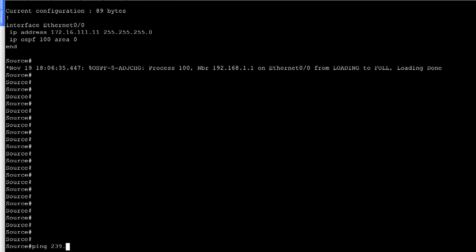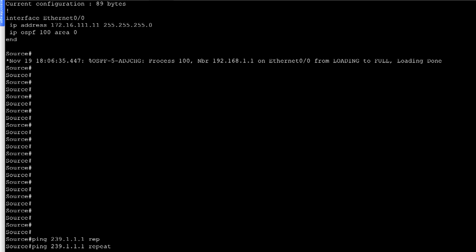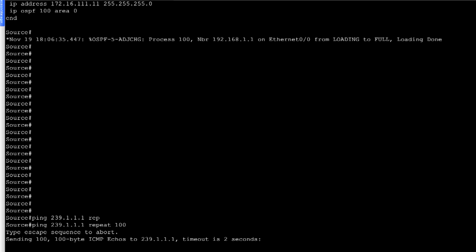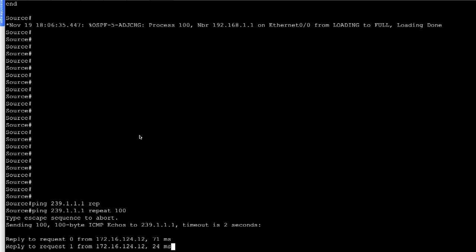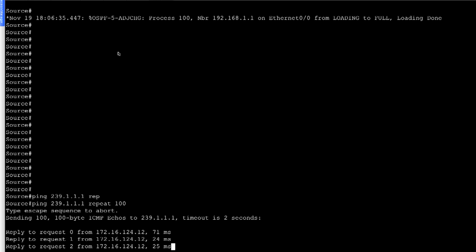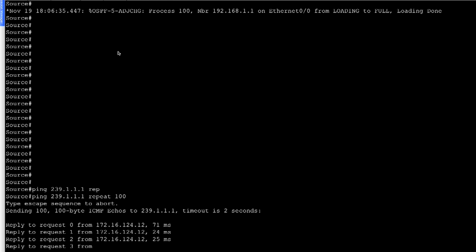So we say 239.1.1.1, and we can have a repeat of, say, 100 packets, and the multicast stream is flowing. The reply is a confirmation that the multicast stream is successfully flowing from the source to the receiver. But let's validate the information across the path.